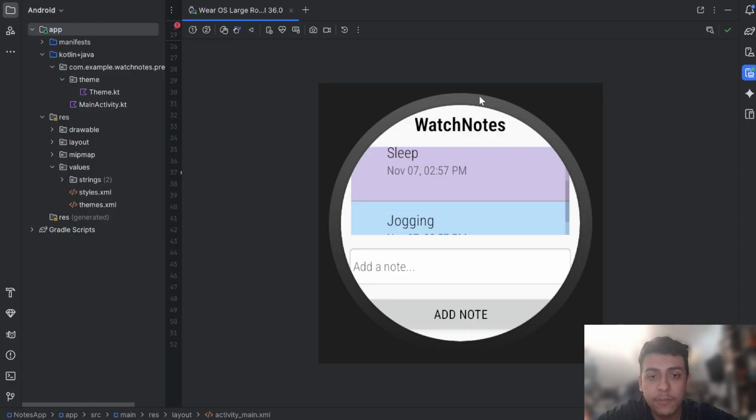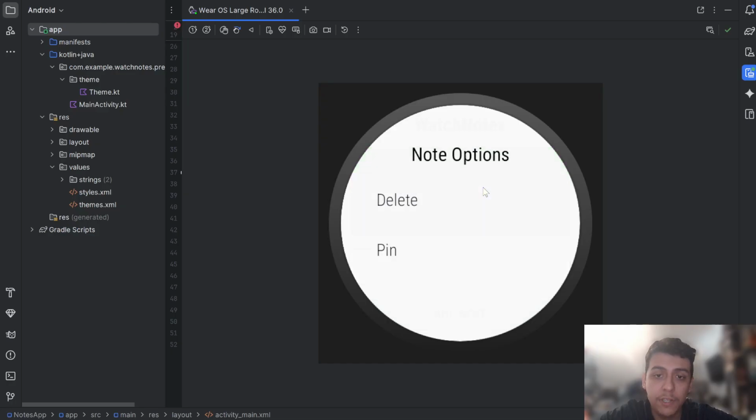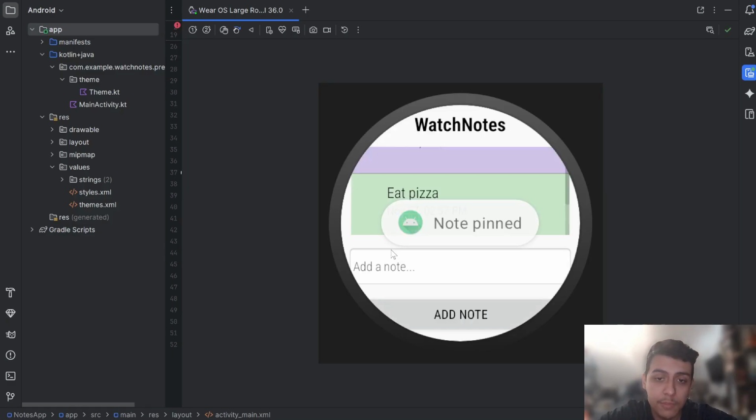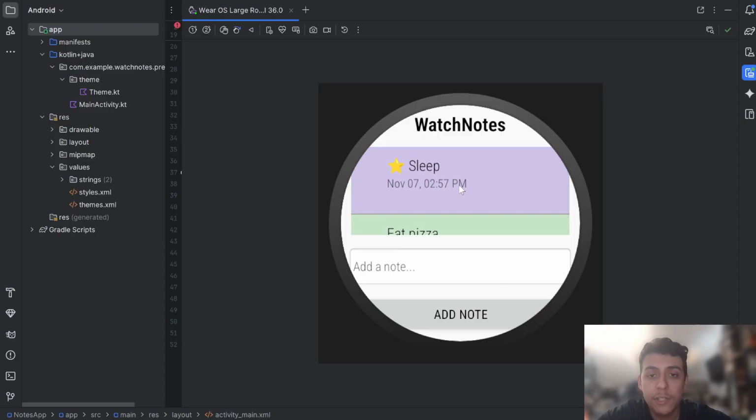So now we have different types of notes and different colors, different times we put them in. Now in our notes, we also have the option of pinning our favorite note. Maybe we have a note that we think is important that we want to remember later on. What we do is press pin, and now when we go to the top, we can see a star. We can see that our note has been pinned.